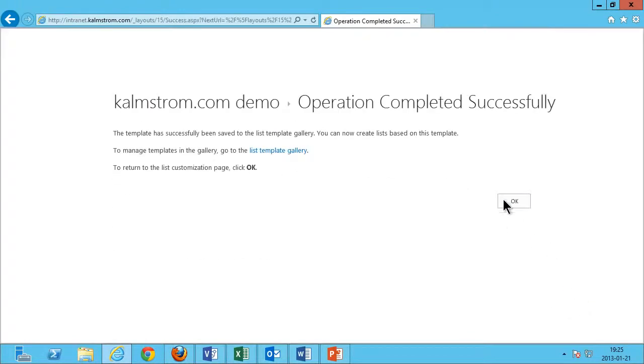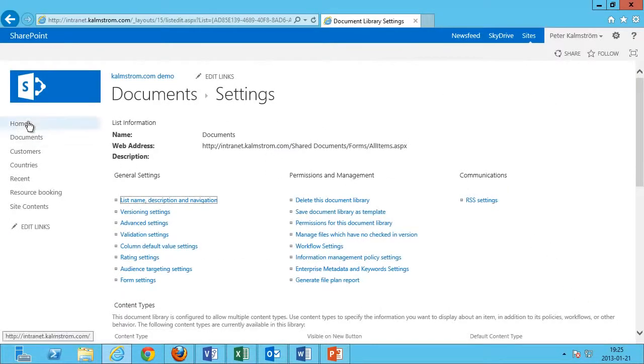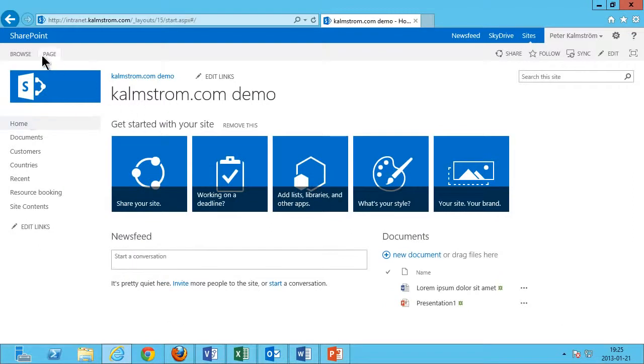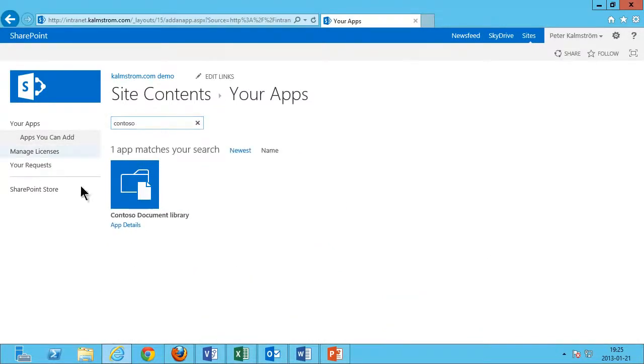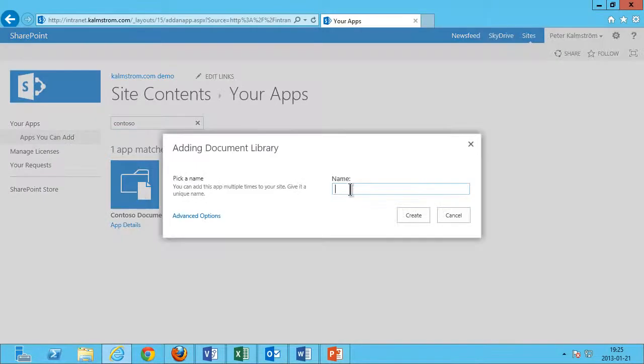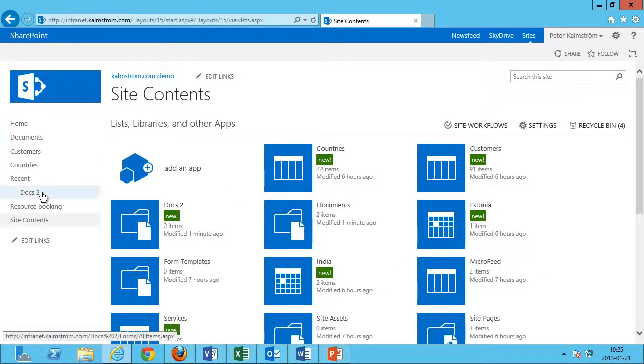Now that's completed successfully. So if I want to create a second one, I can simply do so by going into Site Contents and creating an app here, and then searching for Contoso, and then I have a Contoso document library. So I'll create that Docs2, and then of course when I go into Docs2 and go into Files, I have these 3 selections here.